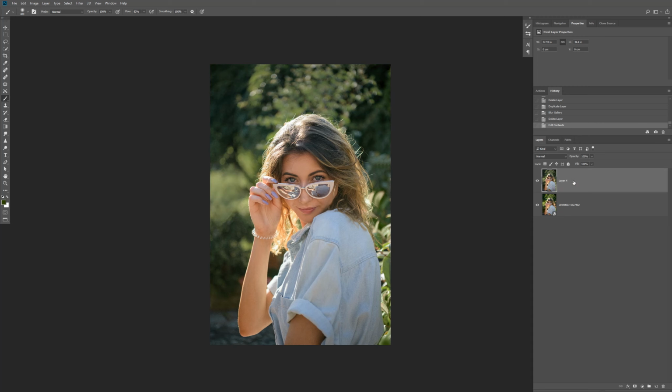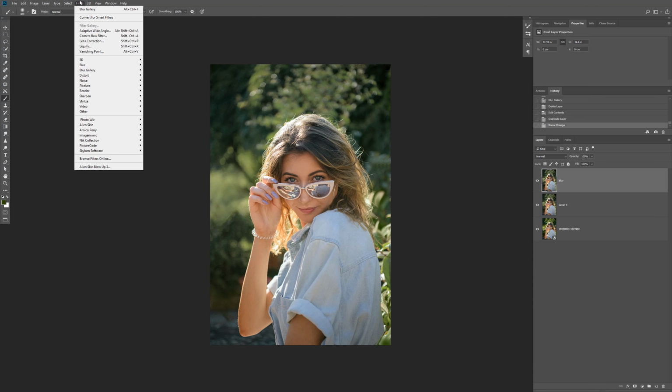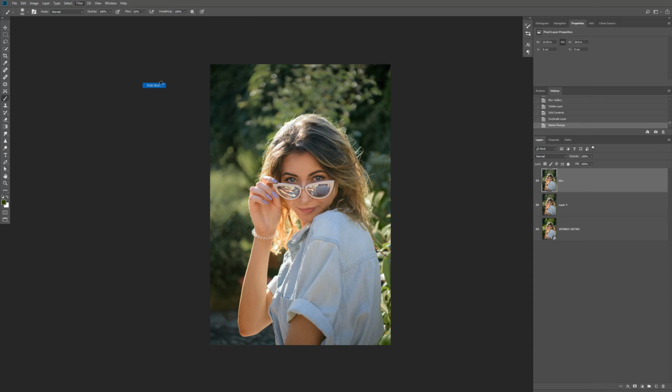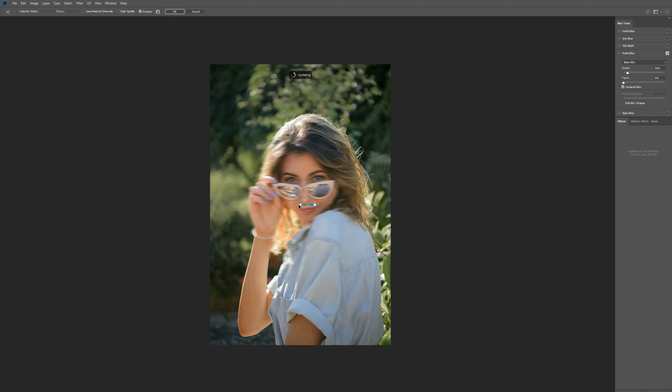So first things first, let's just duplicate this layer, and what I'm going to do is create a motion blur on this layer, but not in the traditional way you do it with a motion blur, but with a blur gallery and path blur. And I'm going to blur everywhere apart from her face, and initially it will blur her face as well, but we're going to mask that out.